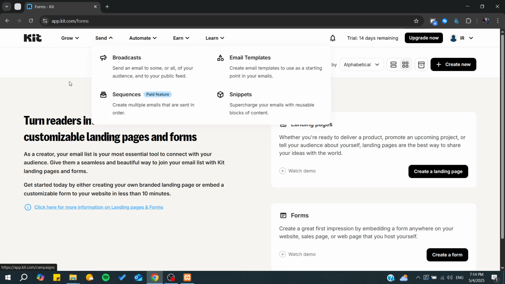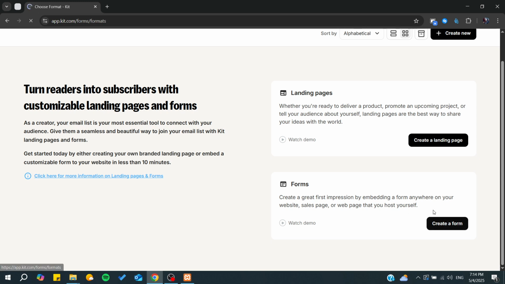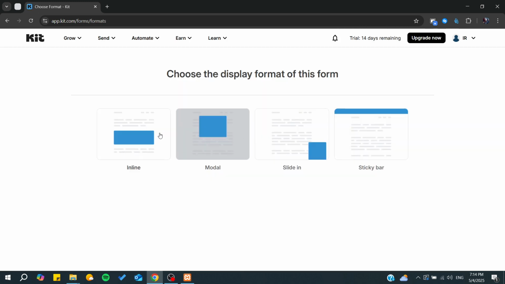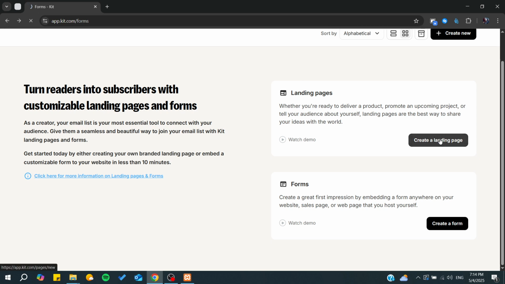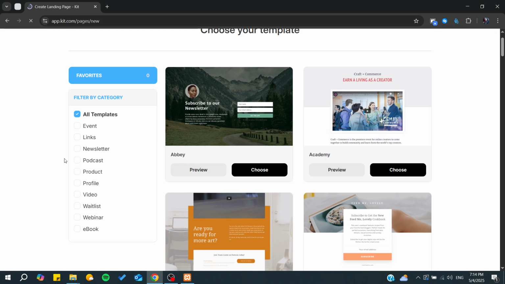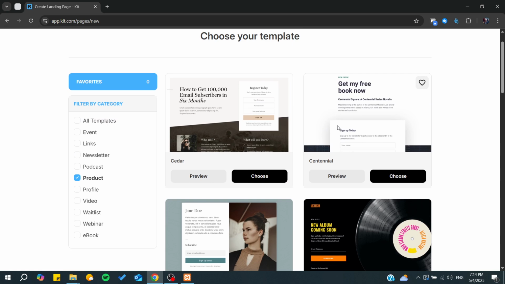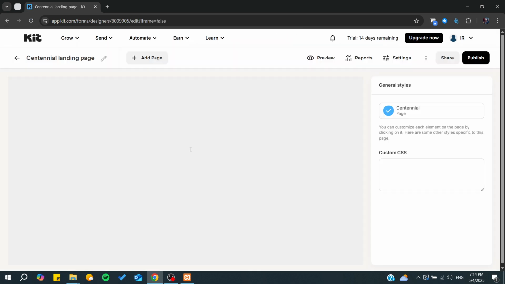emails or broadcasts, etc. And basically, we can start by creating a form, for example, and you can choose any type of form, or you can simply create a landing page for your product or anything. So as you can see here, we can choose, for example, a video, profile, or product, and you will find many things concerning templates for a landing page. You can choose any one and then you can start customizing it.